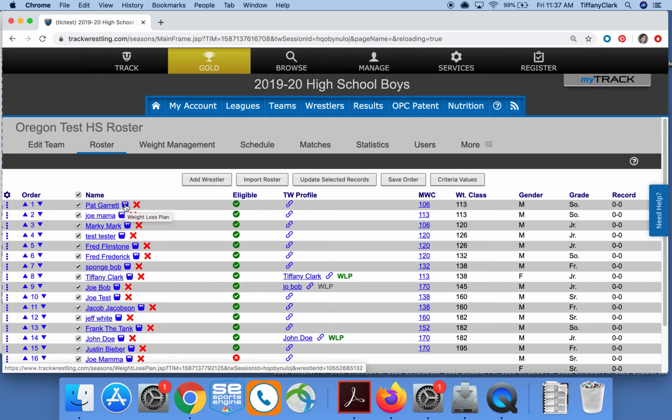We won't go into much about the weight loss plans right now or the weight management system, because that is a feature that some states are using and some states are not, and this is more of a general overview, but this is what you can see on the roster page.